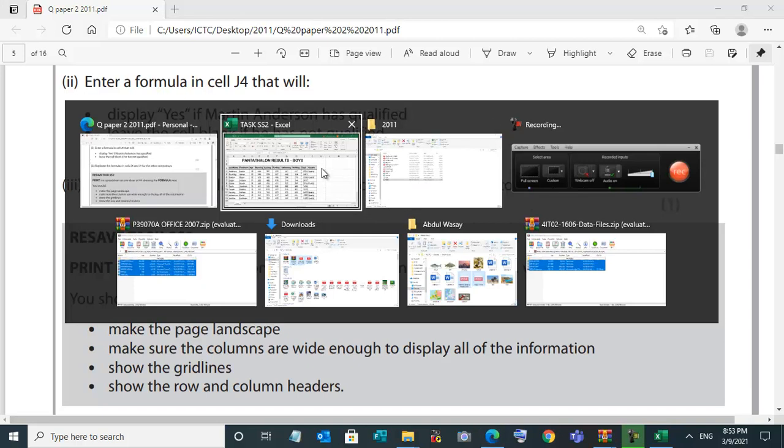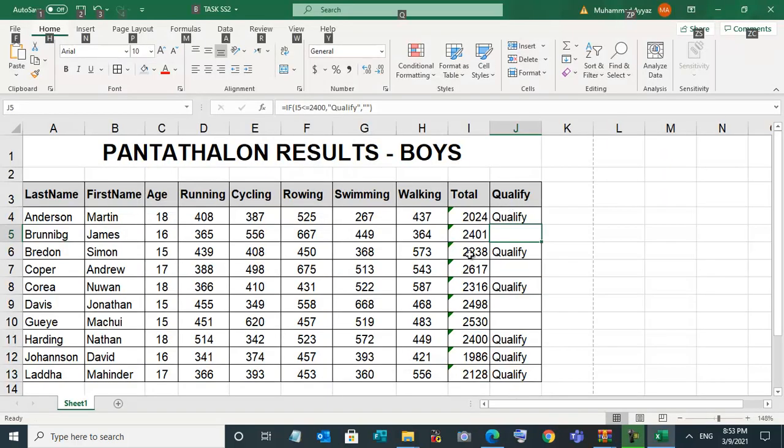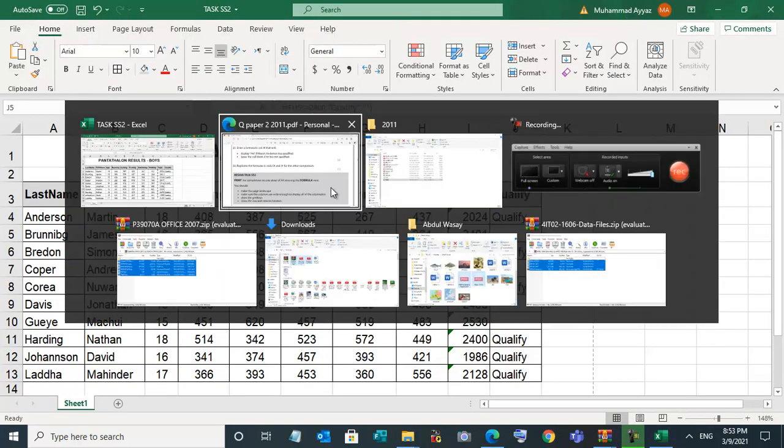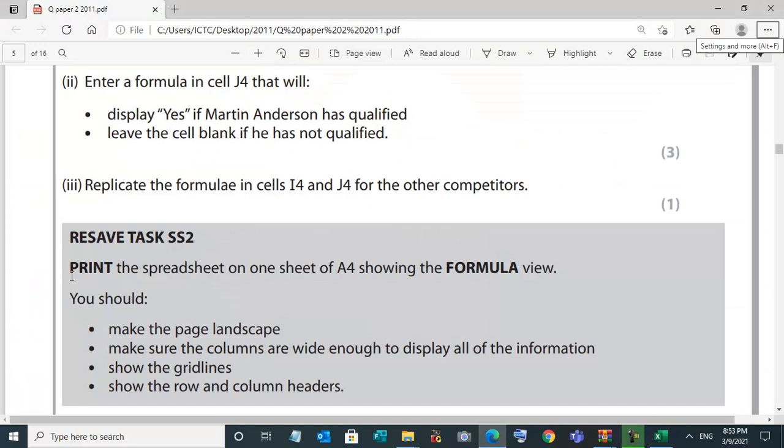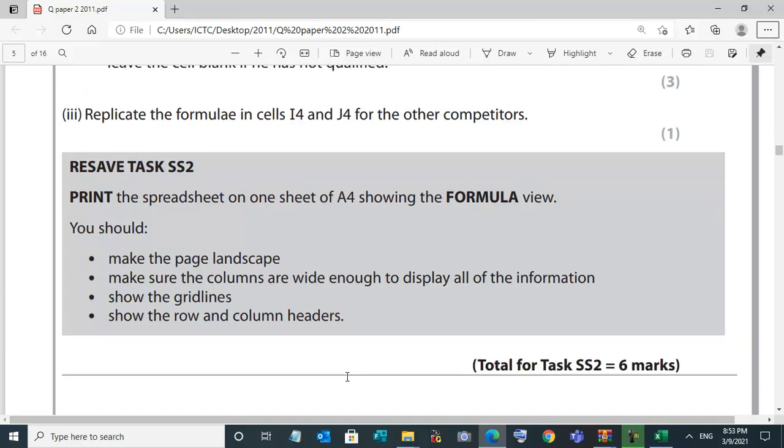We have replicated all. Total also and qualify also we have replicated. Now print the spreadsheet on one side of A4 showing the formula view. You should make the page landscape. Make sure the columns are wide enough to display all information. Show the grid lines. Show the row and column headers.